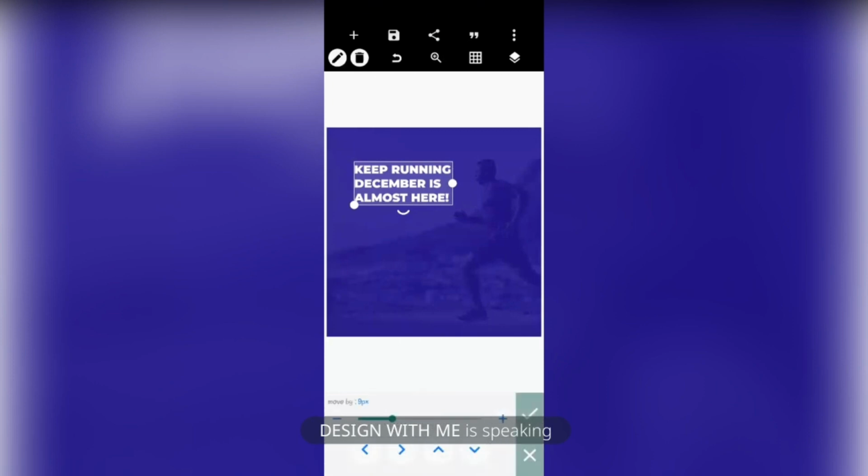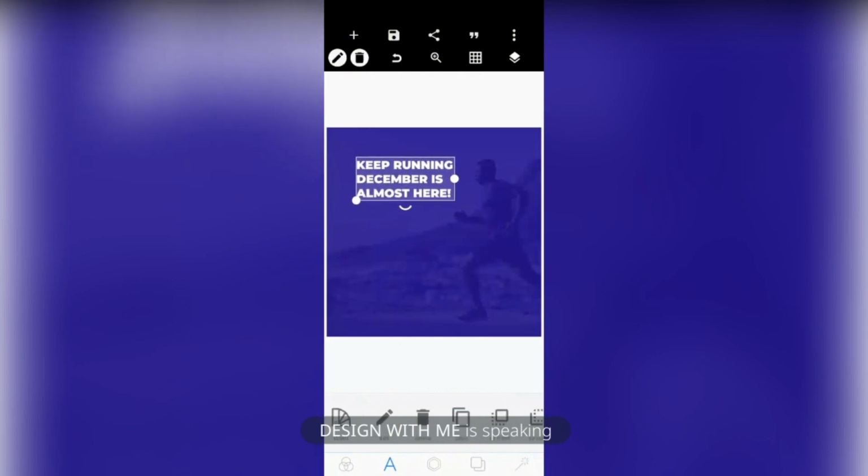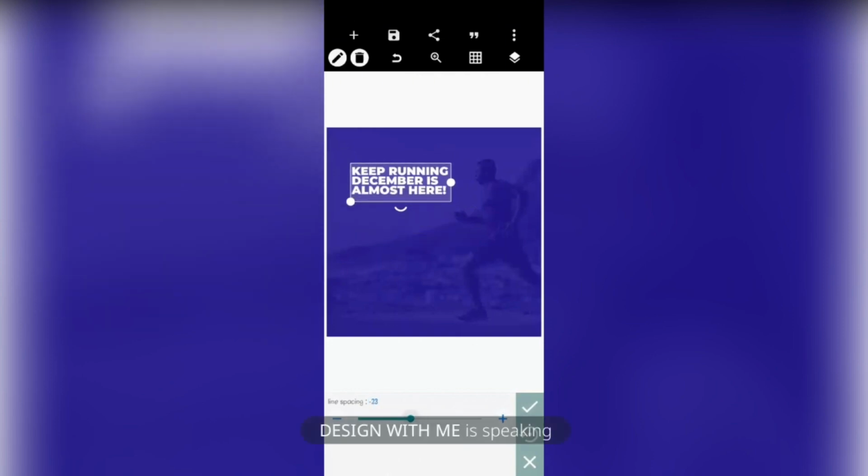So this text is not really aligned, or is it aligned to my eyes? That is not good. Okay, let's try to reduce the space in between the words. Keep on, December is almost here.